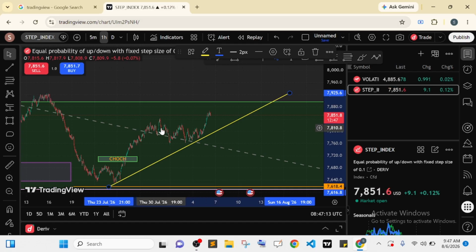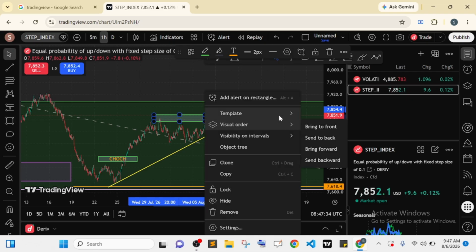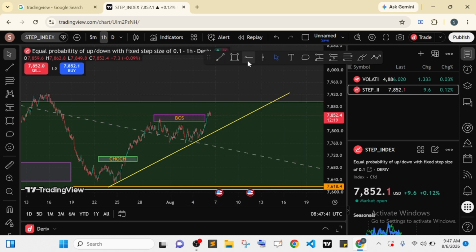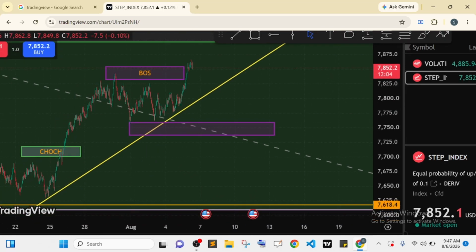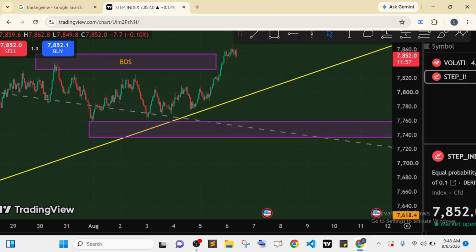Now this space is what? Breakout of structure. This level is breakout of structure. So you can change it to breakout of structure. So you can see now that this place is also our demand zone. So you can also create demand zone and supply zone, right? Where you'll be looking for opportunities to trade, right? So you can change this to demand zone. You can create supply zone and save them.